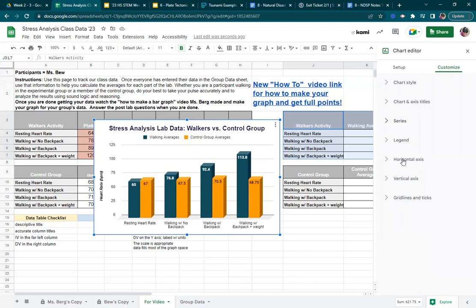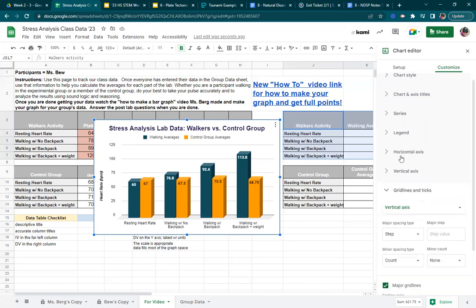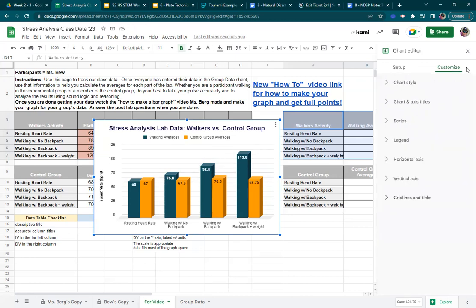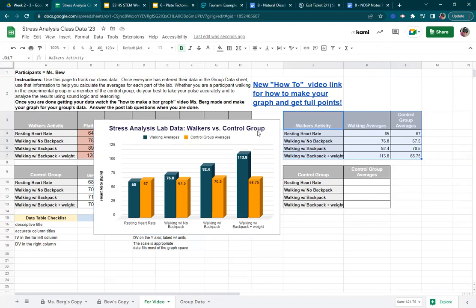Other things you can add is you can change your horizontal axis. You can change your vertical axis. Maybe you don't want to count up by 25s. In this case, it makes sense for us. So that's why I'm going to keep it that way. You can also add grid lines and ticks. So this allows you to see like the bars in the back. It just makes it easier to see the scale. You don't have to do anything with that. It's just an option. But once you have all of that done, you now have a beautiful graph that can be used for your data analysis section of your lab.